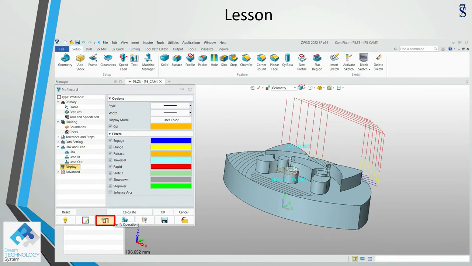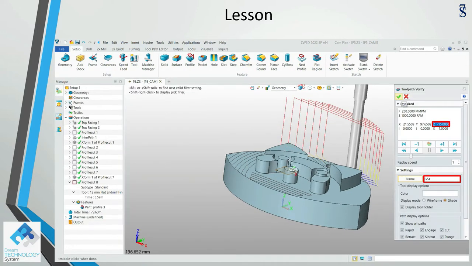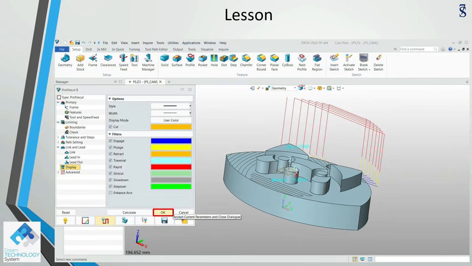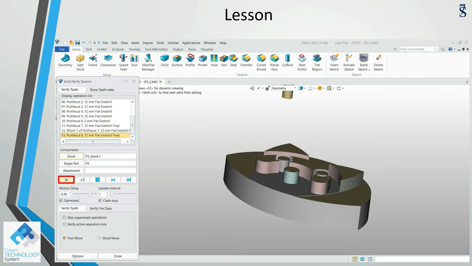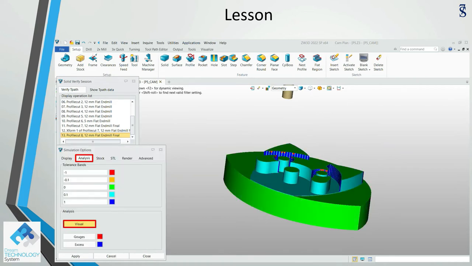Looks good, let us verify. Set the frame to G54. Drag the tool and you can see Z minus 15. Click OK. Click OK again. Let us continue with solid verify. Looks good after we set the visual.